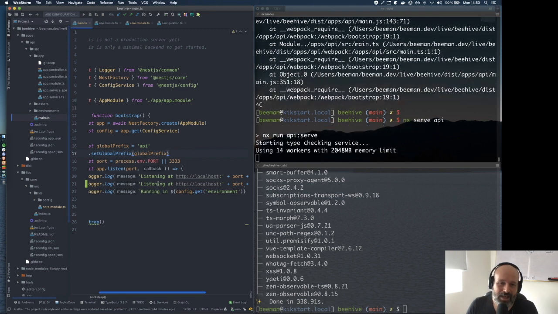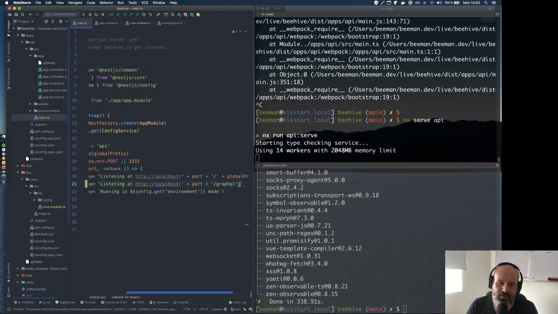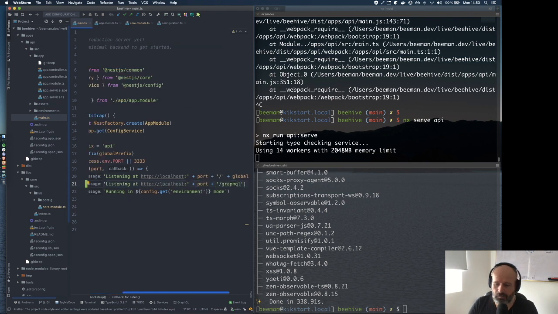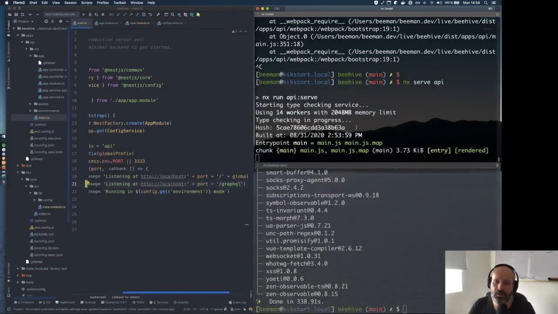So I added a simple line here that also logs out that we have a /GraphQL endpoint. This can be handy when you run your server and you want to just quickly access the /GraphQL endpoint or the playground.